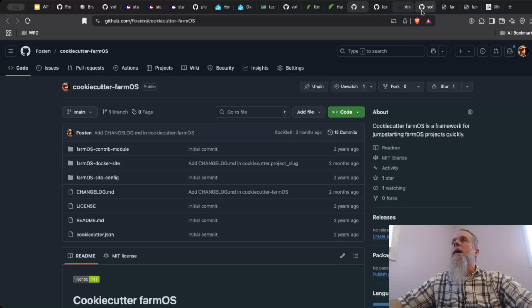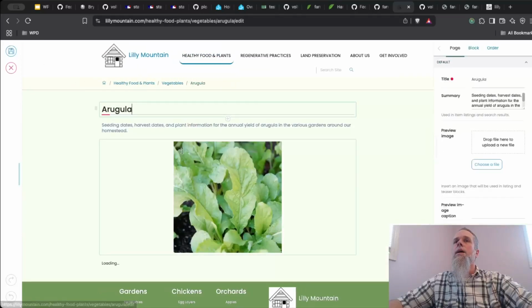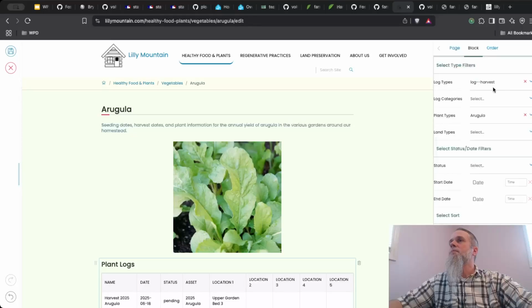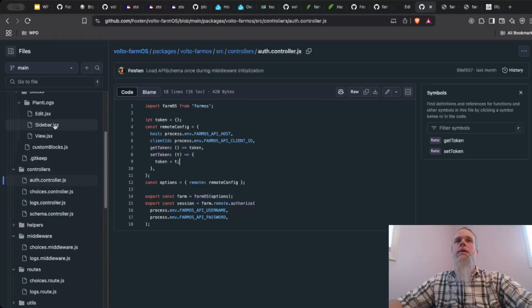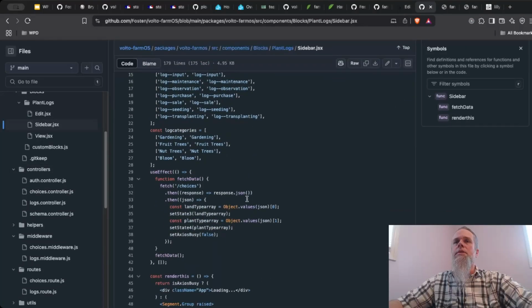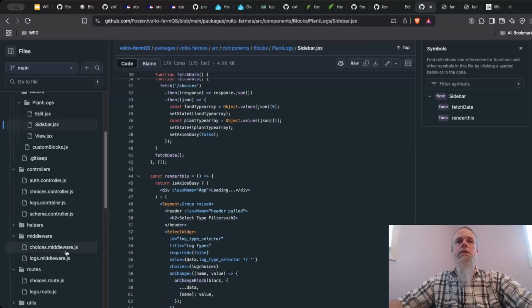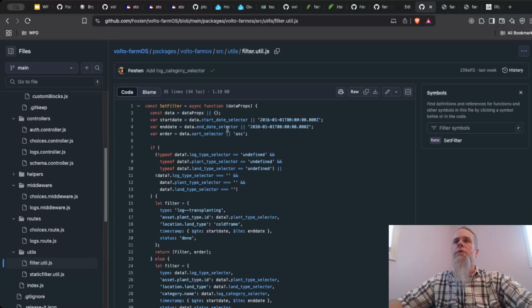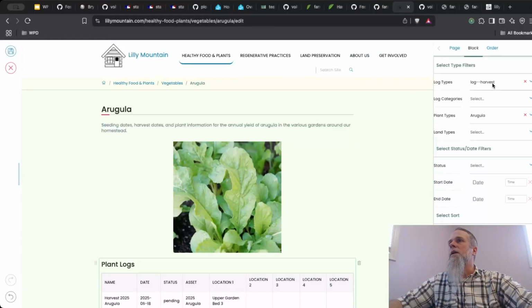So let's take a look back here on the site, and I will show you the filters, and these are built into the sidebar JSX here. You can see this, defined using the filter here. Okay, so here you can see we have a log type selector, a plant type selector, land type, start date, end date, and that's the same things that we were looking at right here.